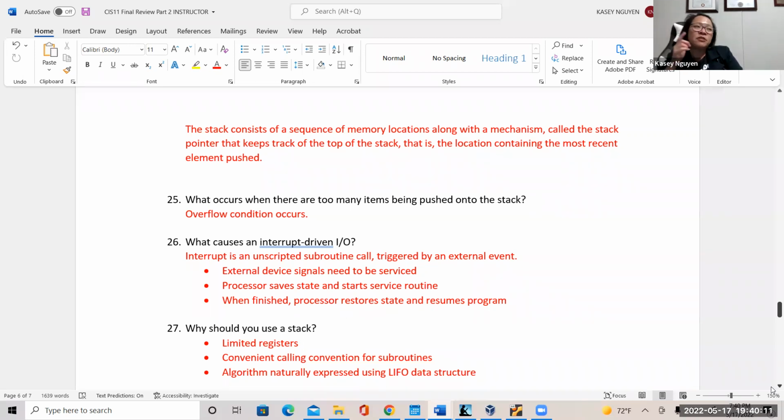Okay, so you have an external device signal that needs to be serviced. The processor is going to store its state so that it can pick back up later, address the signal request, and then come back to the state and resume. Okay.